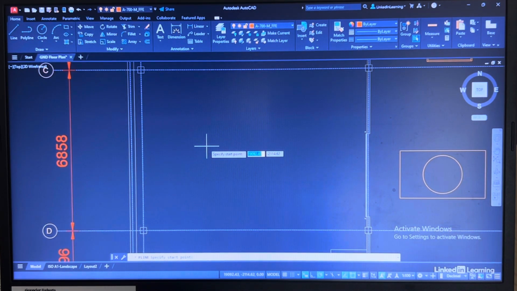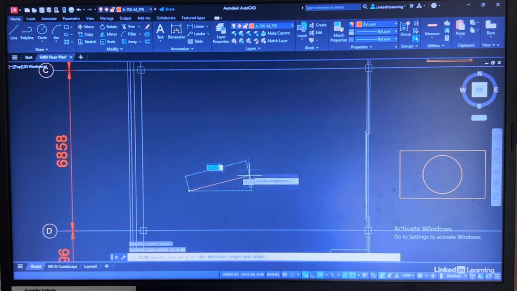Now, this is where I utilize my polar tracking and my direct distance entry. So I'm going to pick a point in this area. Again, it doesn't matter which point, you don't have to be specific. So just left click somewhere in the space, like so. There you go, and there's my polyline starting, like so.